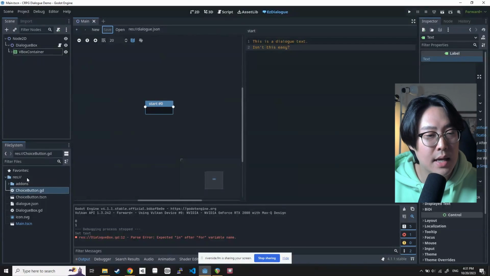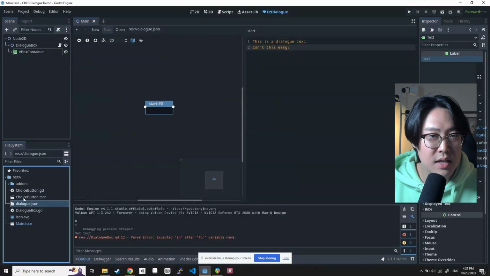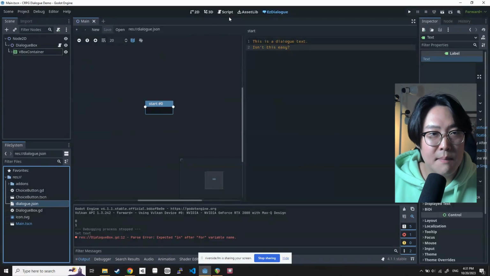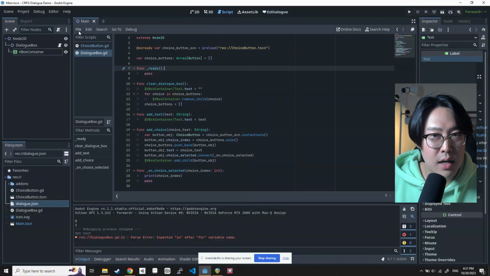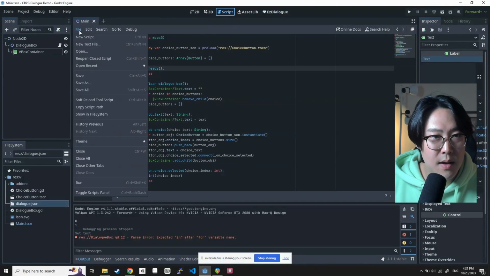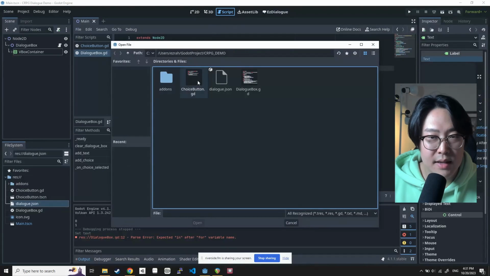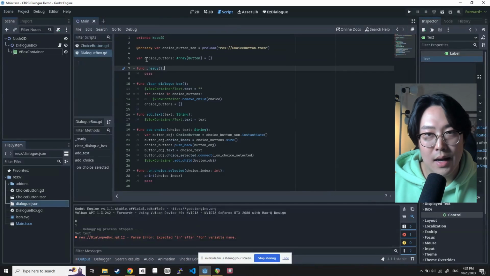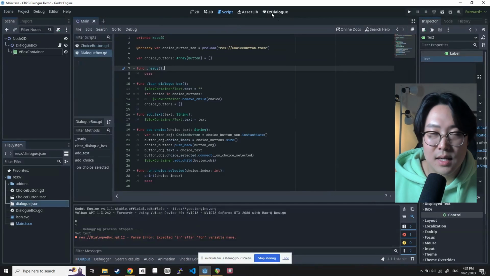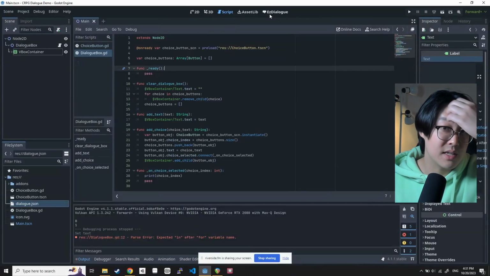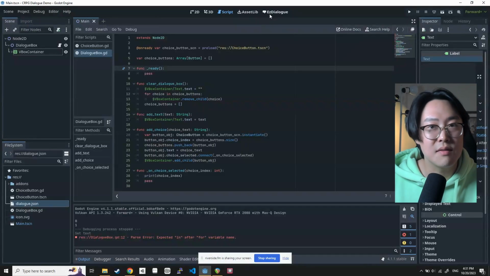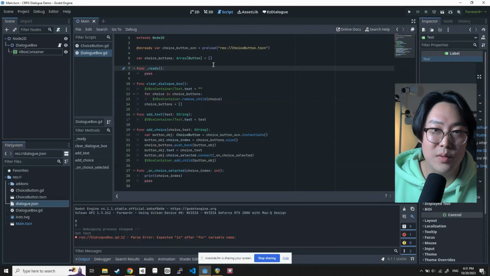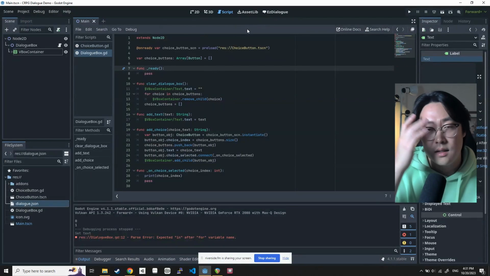If you don't see a JSON file, even though you saved it in the resource folder, sometimes you have to open it directly from the script by doing open and then looking for the dialog and then opening it up once before closing it. Then it'll start to show up again. I don't know why it does that. It's one of the bugs that Godot has where it doesn't automatically see a JSON file unless you opened it with script. So that's a little tip there.